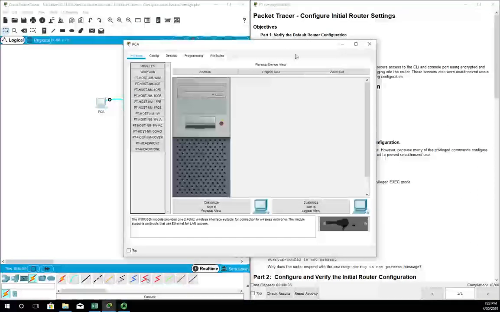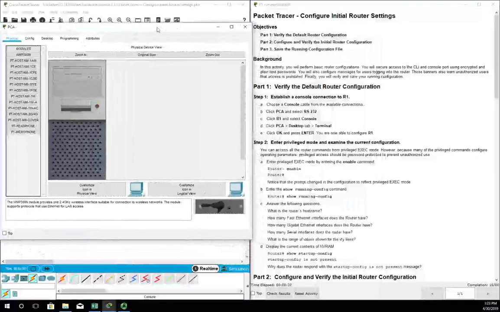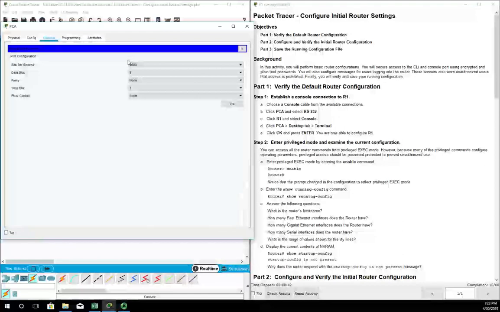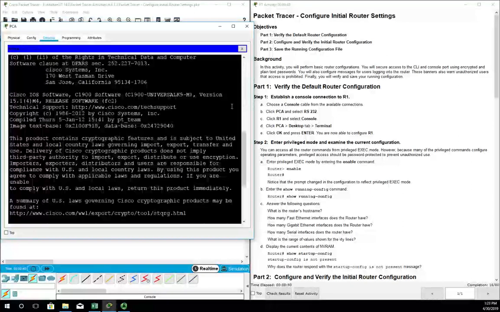So now I can open up my PC. I can go to my desktop and terminal, and remember the default settings for terminal connections to Cisco devices are 9600, 8, and 1. So that's perfect. We're going to connect. And here Packet Tracer actually lies to you.